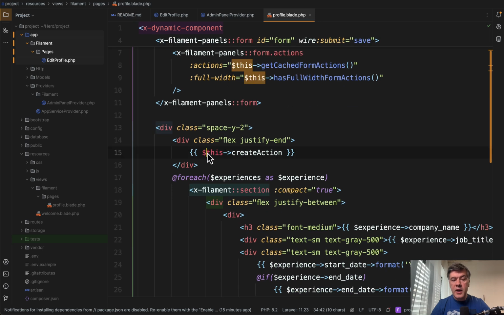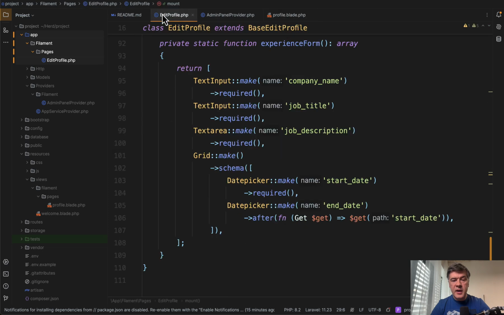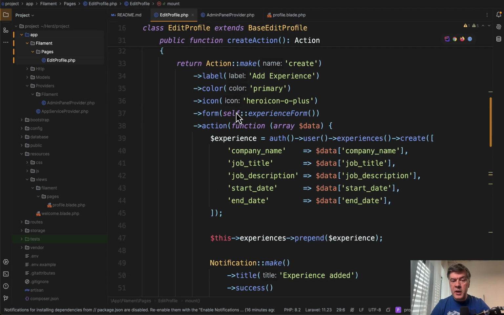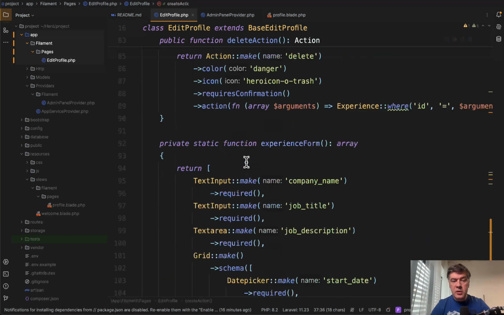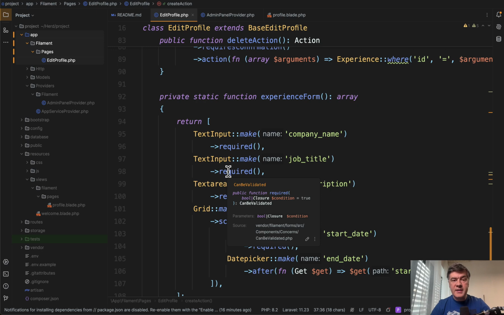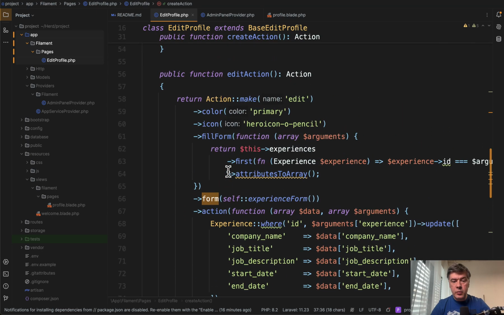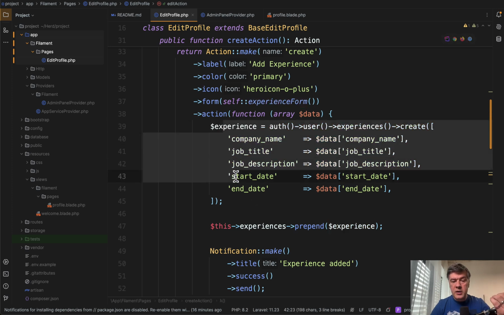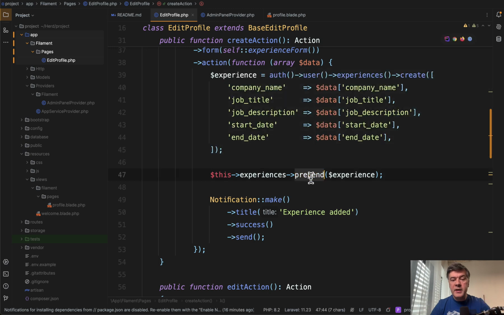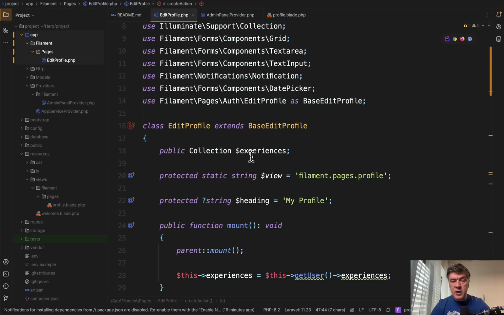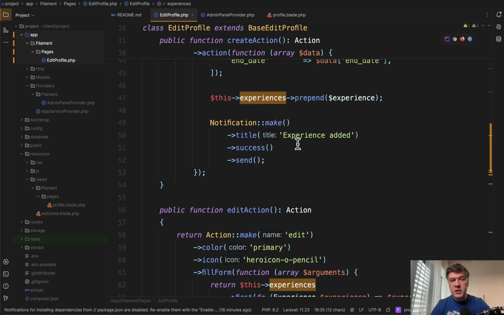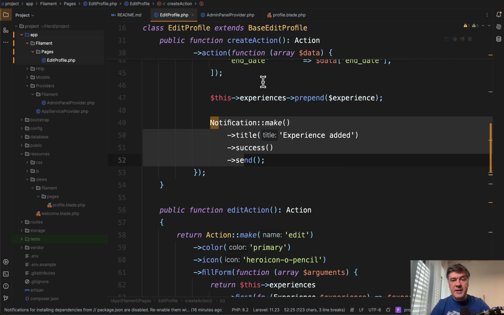So first, create action, we just echo the result, and that create action is a method in the edit profile class. We return action make with the form, which is down below, self experience form. We made it as a separate method because it is used in a few methods, so in the edit action as well. And the action of submitting the form is, well, adding a new experience, prepending the experience to the collection here. Then Livewire would re-render the component, which means it would refresh the table, and then notification on top. So that's how the new experience is added.